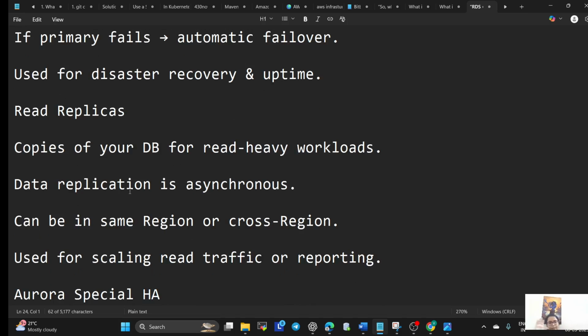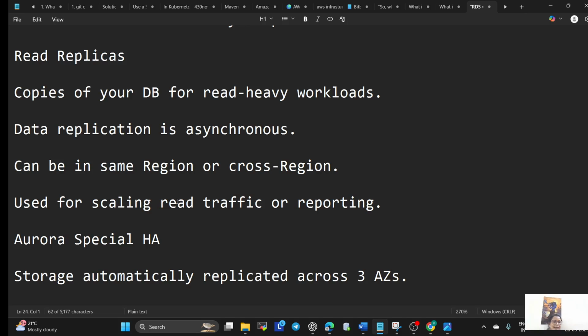Then there are read replicas, copies of your DB for read-heavy workloads, where replication is asynchronous. They can be in the same region or cross-region. It's not that if your application is in US East 1, the replica has to be in US East 1 as well.